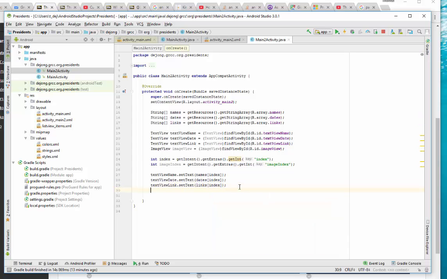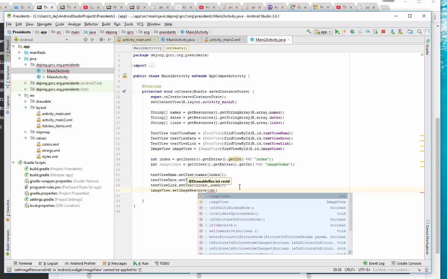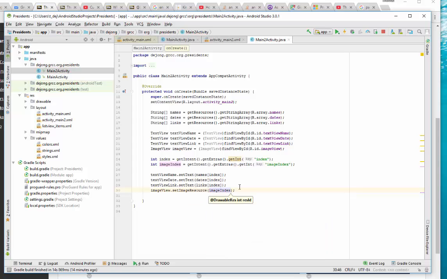Now let's go ahead and see our image view dot set. There we go. setImageResource. And this is going to be our imageIndex right there like that, which is an integer. Beautiful. Okay. Now if you go ahead and run it, it'll work.